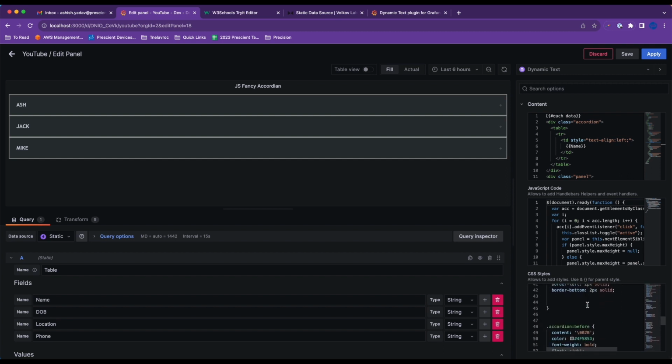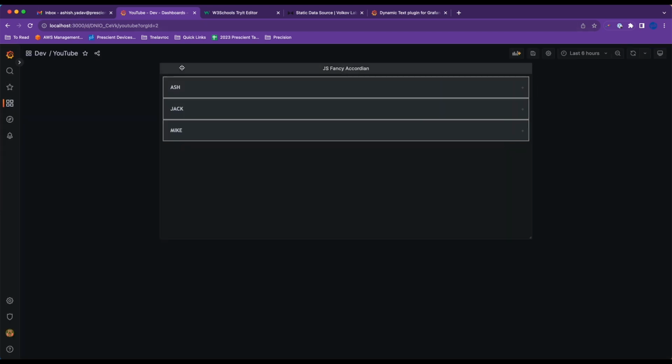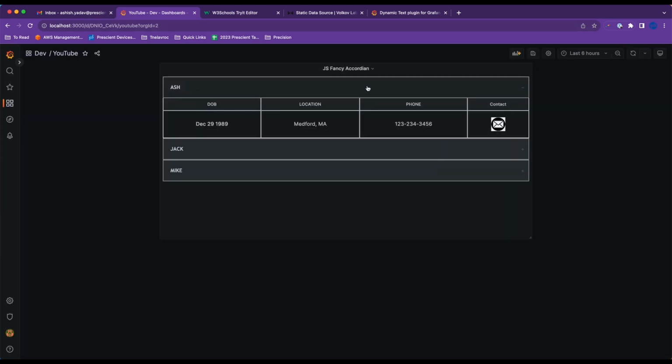Similarly, the JavaScript code is basically the accordion JavaScript code from W3Schools, and the same goes for the CSS style. I've made some changes to make this accordion look good on Grafana, just to align it with the Grafana theme. So I made some changes in the colors. But yeah, this is how it looks. We have the name on the accordion header, and inside the panel, we have date of birth, location, phone, and contact, which is basically an icon with a link.